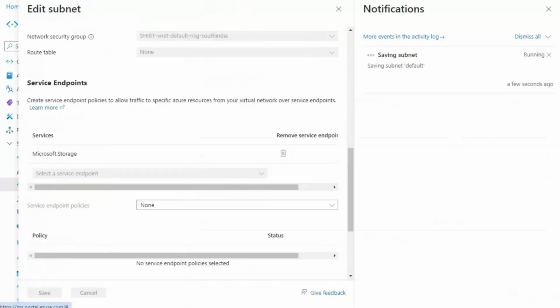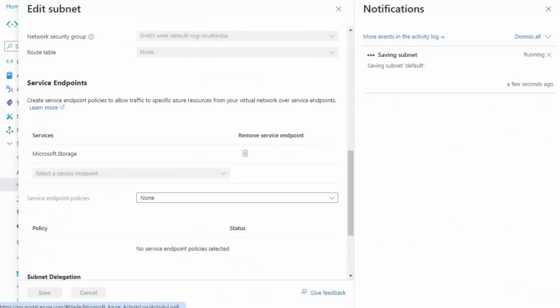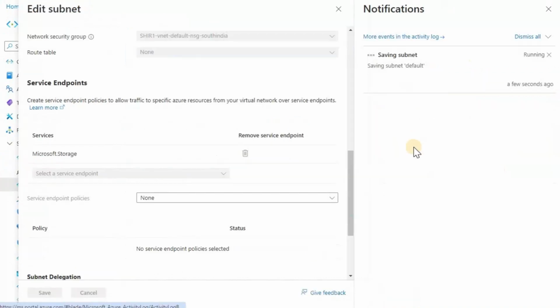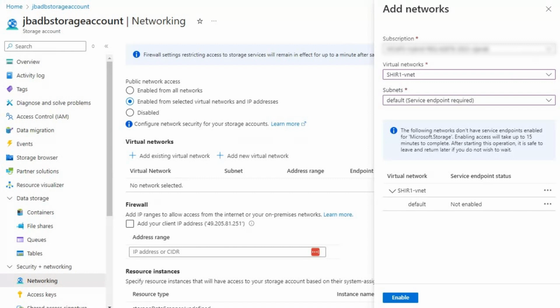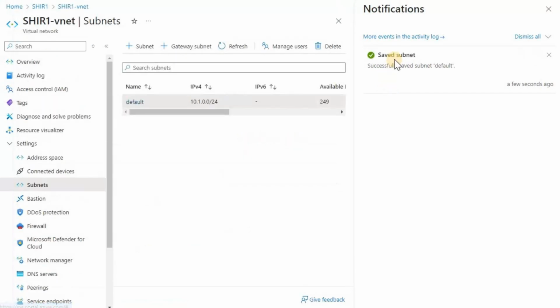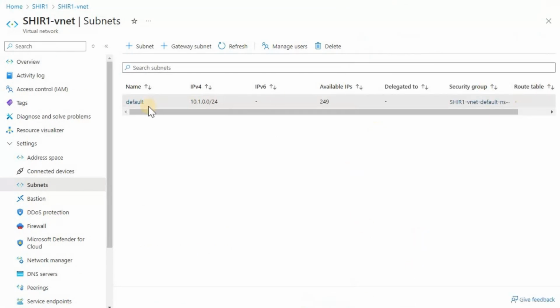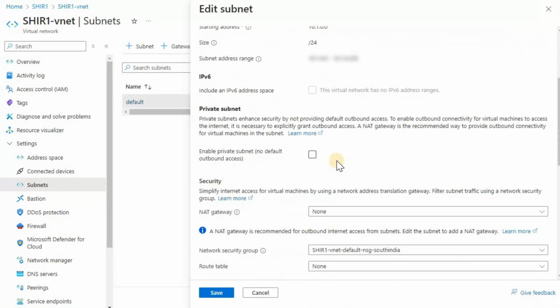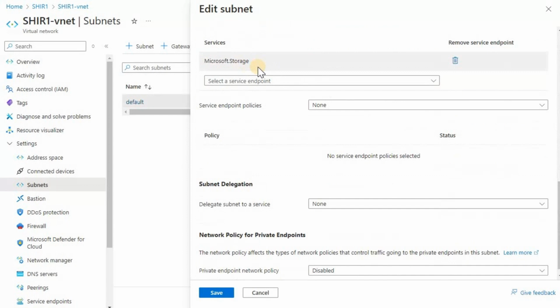Let's wait for it to complete. In case you do it from the storage account, you have to enable it and then wait for it. But instead, let's provision it beforehand. I just wanted to show you guys, so that's the reason I tried doing it from the storage account directly. I think it's better you do it like this, and it's going to be a little faster. Now this is enabled. Let's check it one more time. Microsoft.Storage is there.